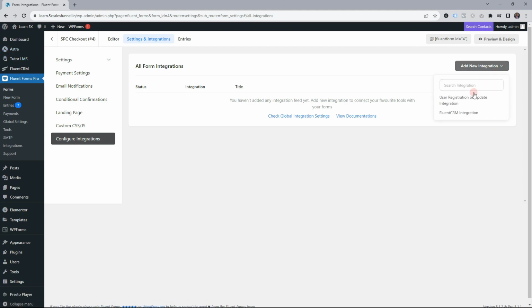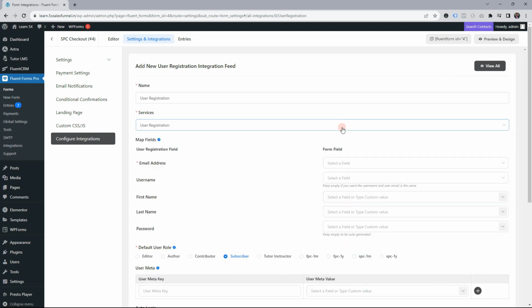So the first integration we want to do is a user registration integration. So what we want to do is, if somebody purchases this course as a guest, then they must be logged in to your WordPress website. In order to do that, we are going to call this the WP user registration, and this integration is also available only with the Pro version of Fluent Forms.